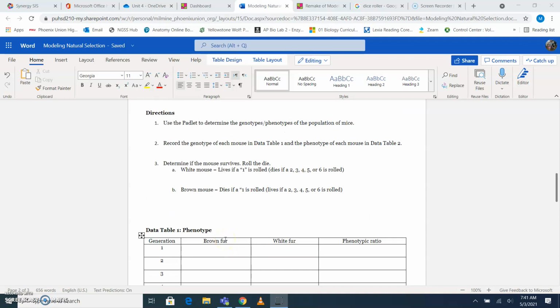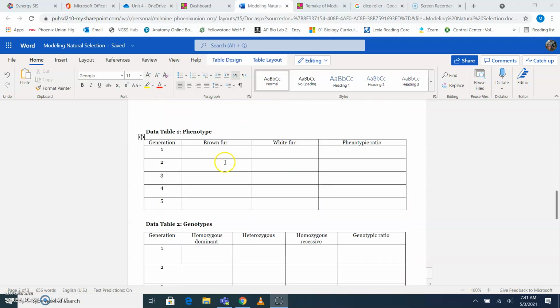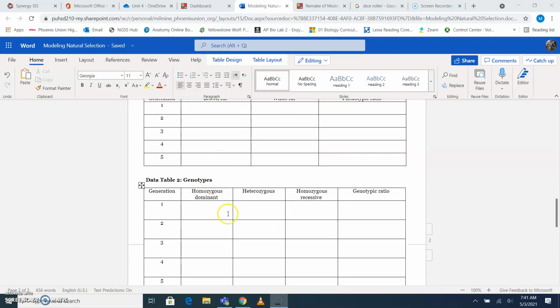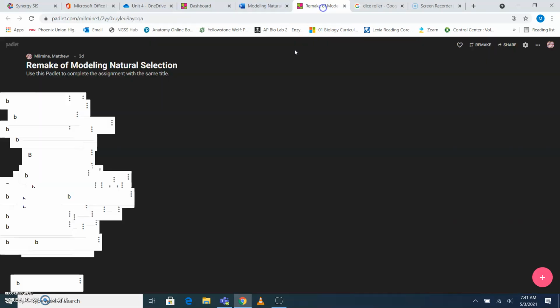In this video, we're going to be looking at how to use some of the resources that you've been provided for the modeling natural selection activity, namely the Padlet, and then how to determine if a mouse lives or dies, as well as record the phenotype and genotype in the two data tables, which are mentioned in the first three steps of these directions here. So just jumping right into it, your Padlet will look something similar to this.